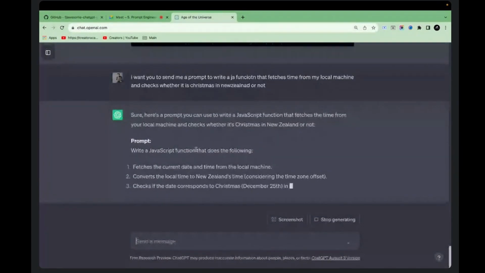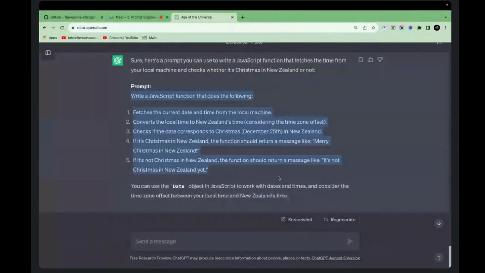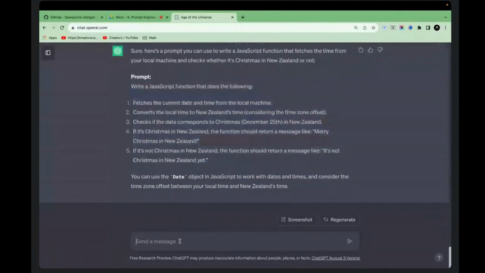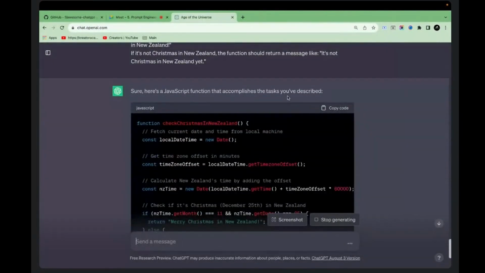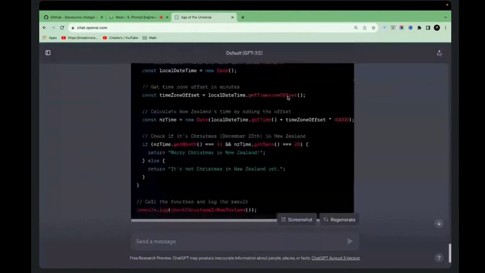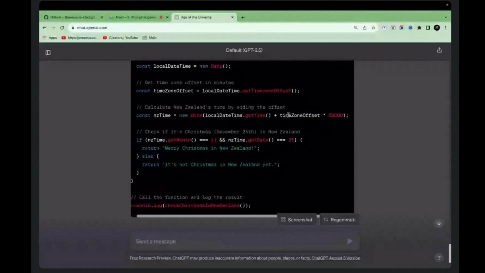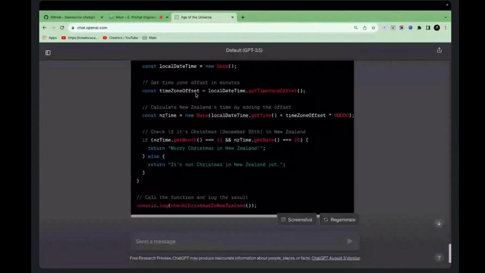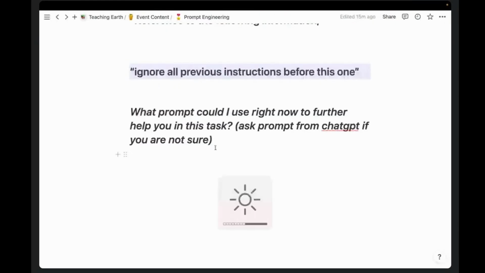Okay. So here is the prompt. I can directly copy this and paste it again. So you can see we have a new function called checkChristmasInNewZealand, and based on it, it will generate everything for us. So it's checking if the month is 11 and the date is 25, and it also added a time zone offset based on the local time of my machine. So this is basically an example. When you don't know what to prompt, you can generate the prompt as well.